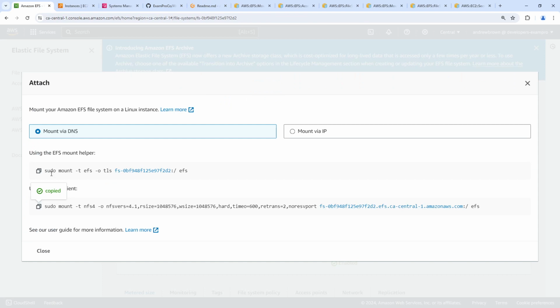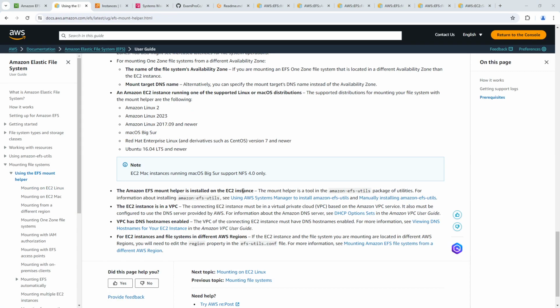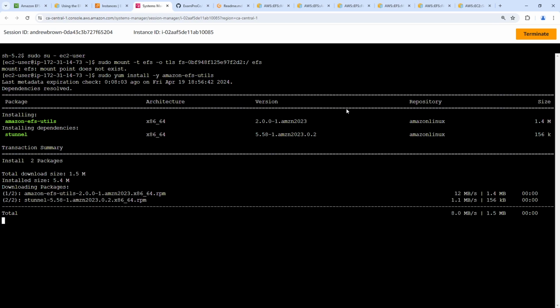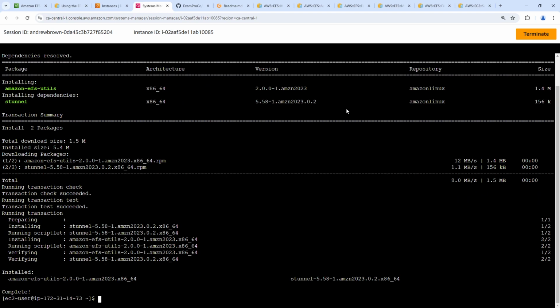Sudo EFS mount helper. All right, give me a second. So here's a question. Is this tool installed? Let's go take a look and see if this works. Normally for Amazon Linux 2, this is the instructions. I'm not sure what it will be for Amazon Linux 2023 as they don't keep things super up to date here in the instructions. We'll go ahead here, and so it is installing it. So it wasn't installed before, and maybe that's the reason why it wasn't working.